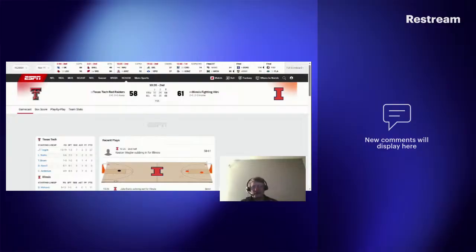But we have got a doozy here between two top 15 teams in college basketball, Texas Tech and Illinois. Stojakovic going to the line to try to complete a 3-point play for the Illini. And the free throw is good. 62-58, Illini by 4 as we approach the midway point of the second half.